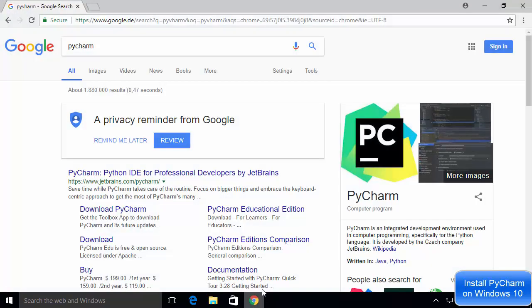So open your favorite browser and search for PyCharm, and the first link which will appear here will be from jetbrains.com/PyCharm. JetBrains is the company behind this IDE, and it is famous for making very good IDEs. JetBrains has also created other IDEs like Android Studio, IntelliJ IDEA, WebStorm, and many others which are popular among developers nowadays. So we are going to just click on this link.